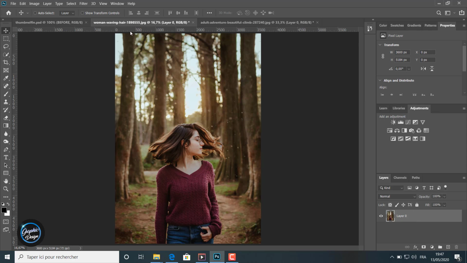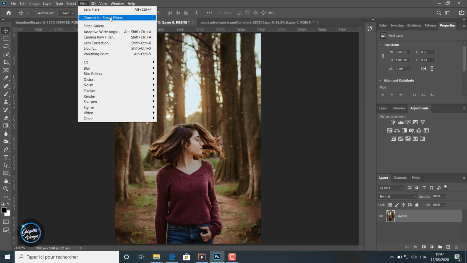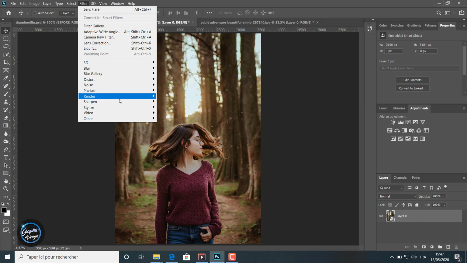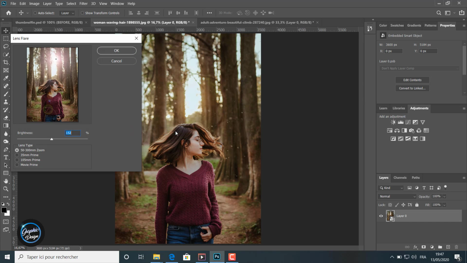So let's begin. Let's begin with the image. We go to filter. We choose to convert the image to a smart filter first. And after that, we go to filter another time to render. Like you can see there, we have so many filters, but the one we will choose is lens flare.